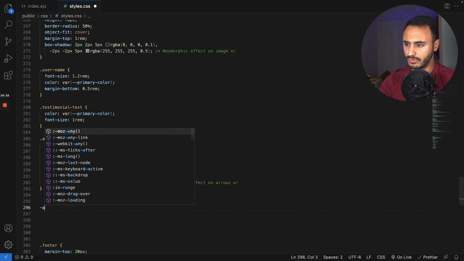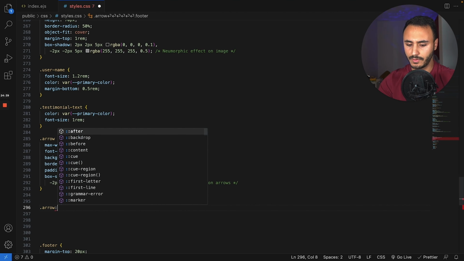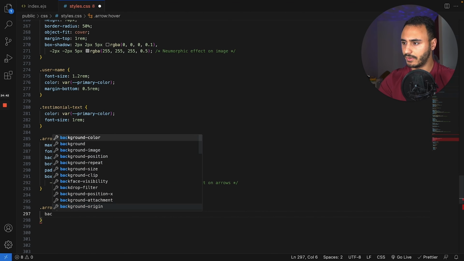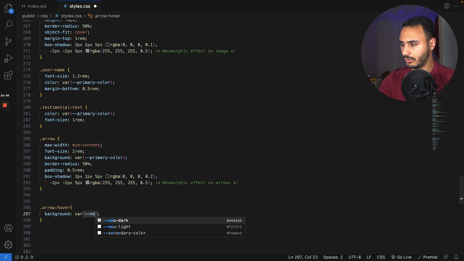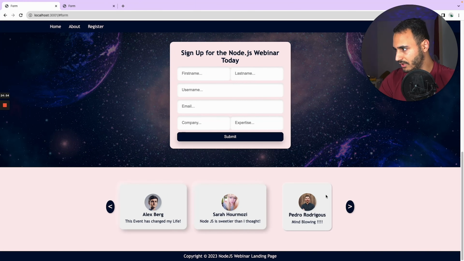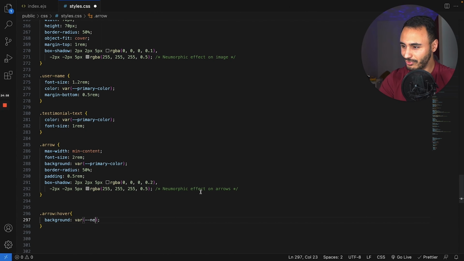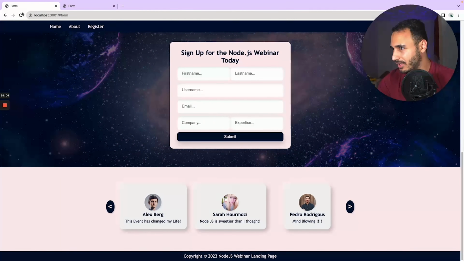I'm gonna just change the color. So I'm gonna grab the class arrow, and on hover, we're going to add background. Let's be sure that we are using the neumorphic dark, meaning, as you see, it's dark. But to be honest, I don't really like it. So let's keep it on the violet color that we got. It really looks good, so why not? Okay, so now we are actually done with the styling.